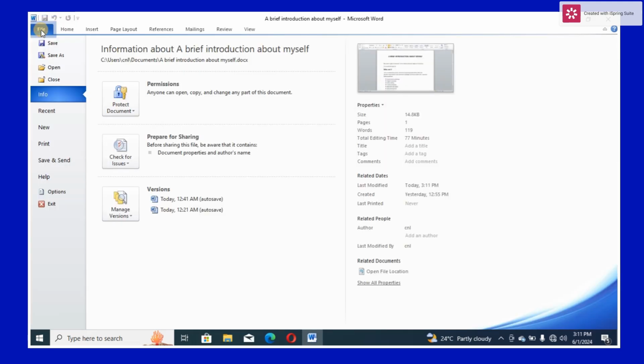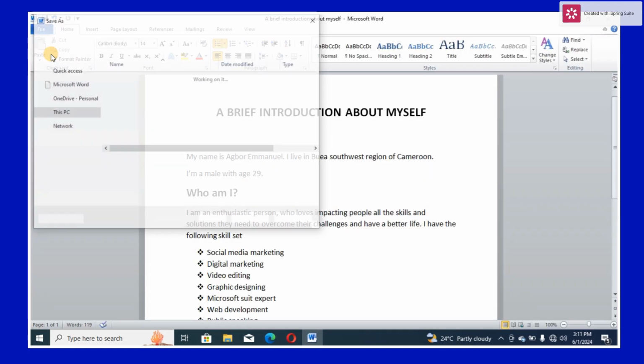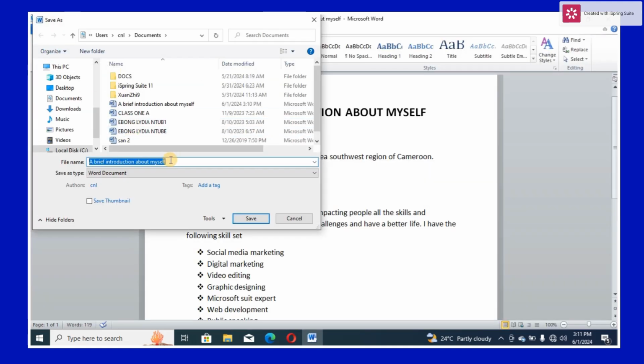Go to File. Click on File. You take Save As. That is why they always give you the heading as the default name. A brief introduction about myself. So I'll just write my bio. All right. Biography, and like I said, you're going to look for a place to save it.